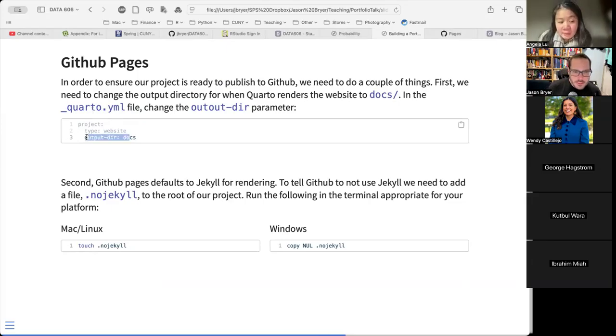One is we need to change our output directory, because I think the default for Quarto is to generate your website into an underscore site folder, but GitHub expects it to be in a folder called docs. So in that QMD file, we're just going to say output-dir: docs. Great. The other bit, as I mentioned earlier, GitHub Pages is going to use Jekyll by default. So when you push something to a repo that has the Pages feature enabled, it's going to try to run Jekyll, which can sometimes cause issues.